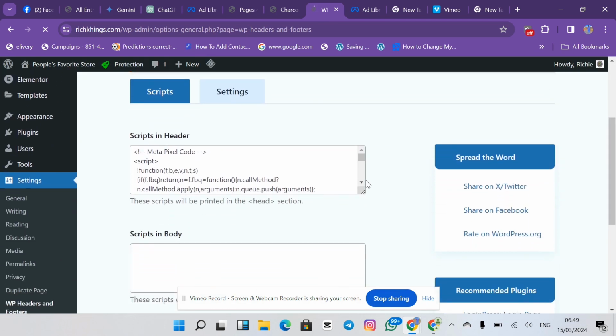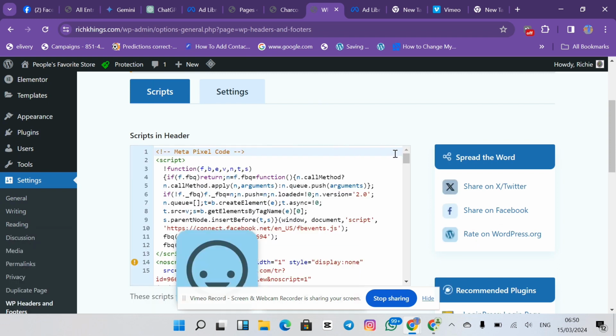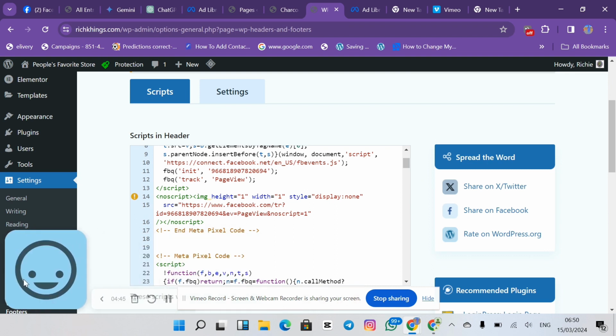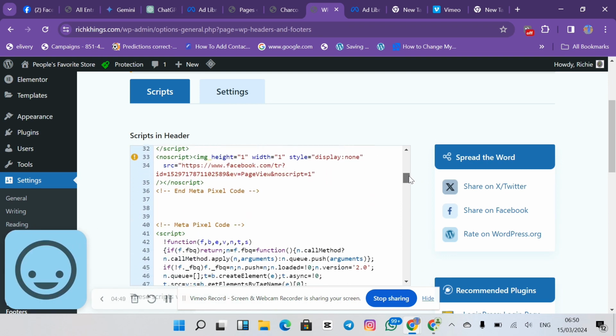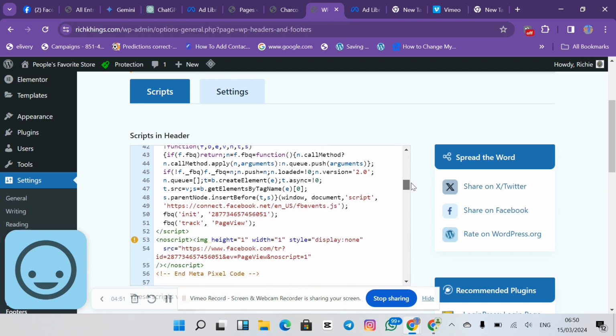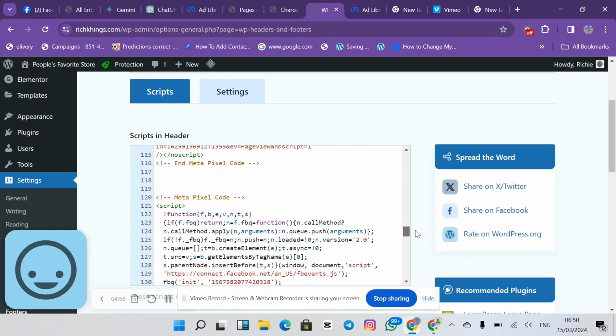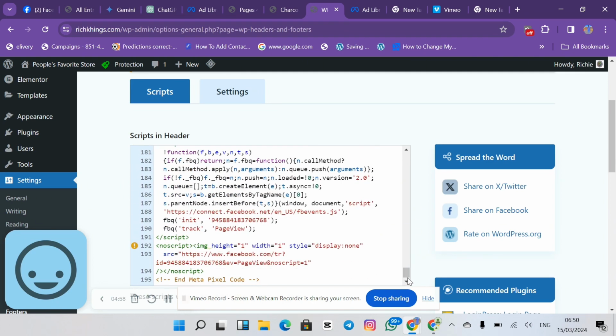Scroll down. This is it. This is our header scripts. You see, I've pasted many header codes here. If you want to set up another pixel, you follow the same process. Paste it there, paste. So you can paste as many as you want. You can keep pasting. It's not going to affect each other.